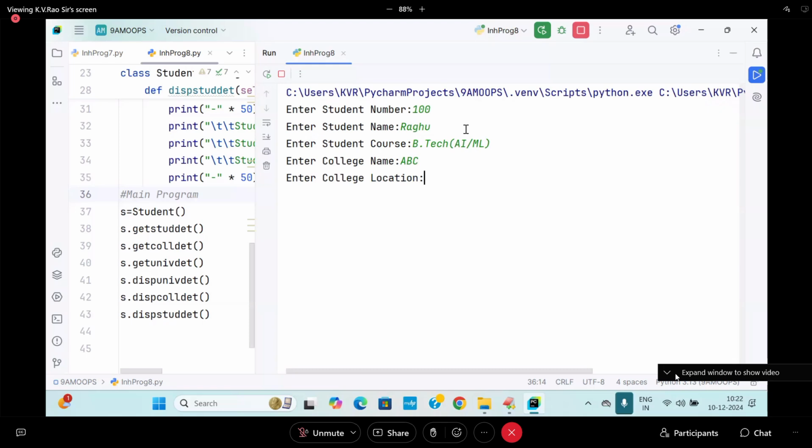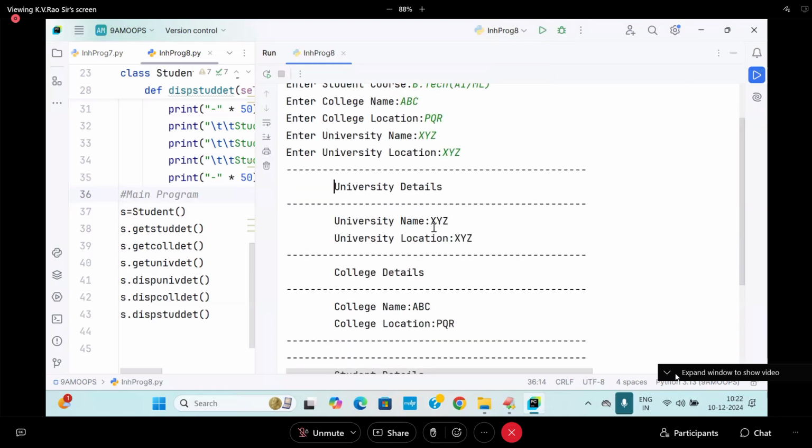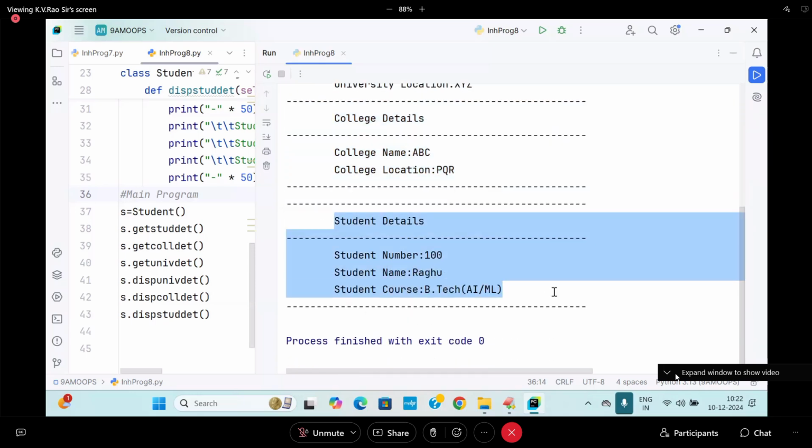So here I'm going to write ABC college. Next is called PQR location. Next is some XYZ university, something like XYZ location. So it is going to be called as what? Student name, university details, college details, and student details coming like this.